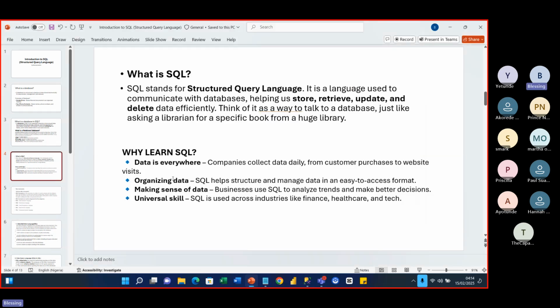So data is everywhere. Companies use data. They need data to make decisions. That's one of the reasons why you need to learn SQL, because there is some data that you cannot use in Microsoft Excel. There's a limit to the amount of data that Microsoft Excel can take. SQL can take billions, zillions of data.